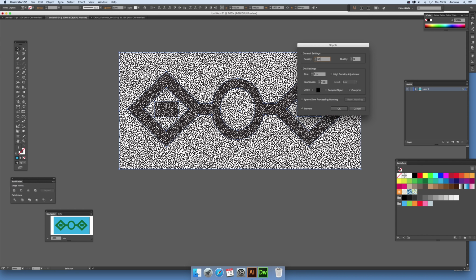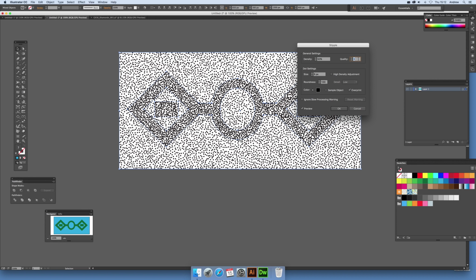It just creates lots of dots, and you can see the original design that was there. So I'm going to set it to 50 just to make it a bit quicker. Now you can change the quality as well, so you can increase that, but I'm going to keep that at 3. You can put that up or down, depending on what you want speed wise.